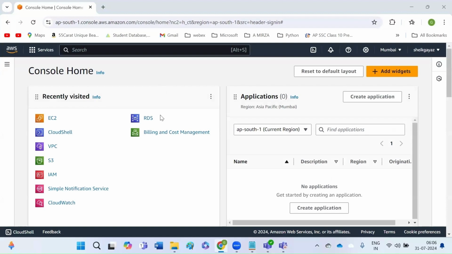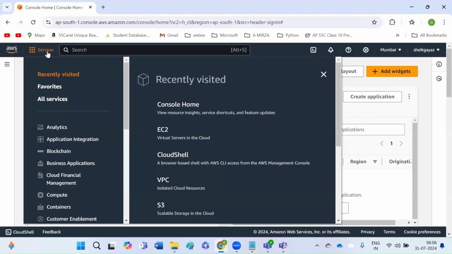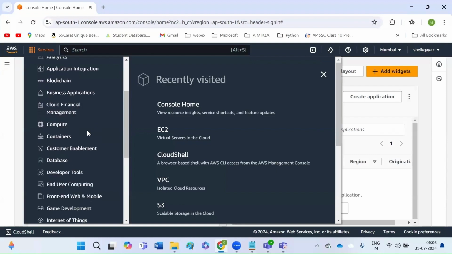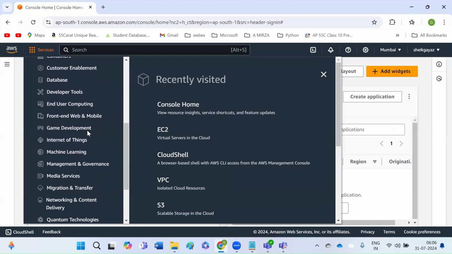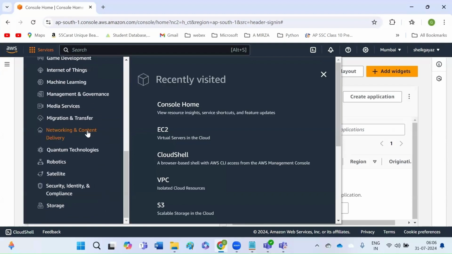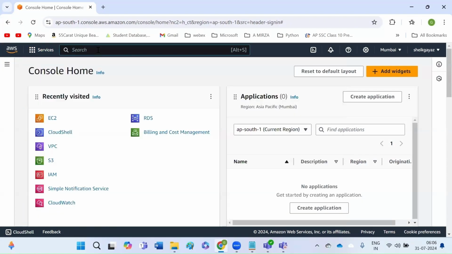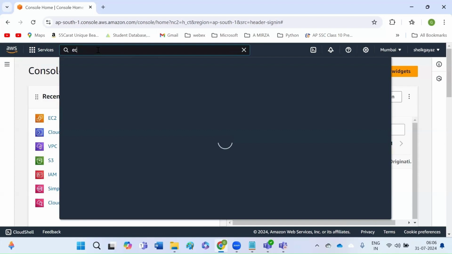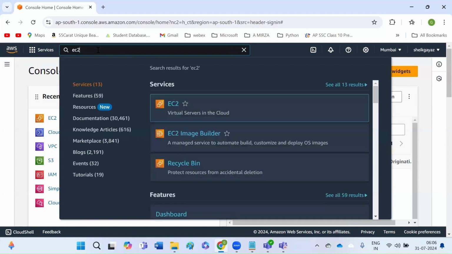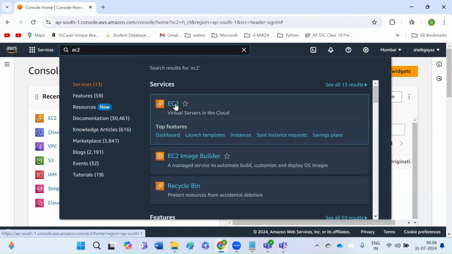On the left side top, you can see Services. So many services will be there, like analytics services, blockchain, compute services, containerization services, database services, and storage related services. Out of these, we need EC2 instance. So search for EC2. When you search for EC2, you can see EC2 here, which is virtual servers in the cloud.